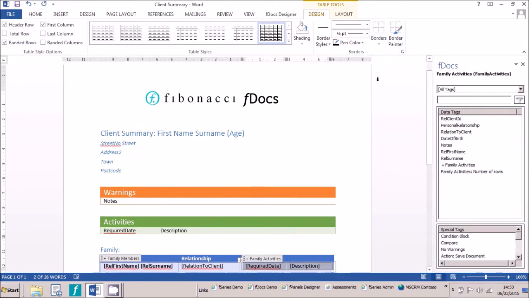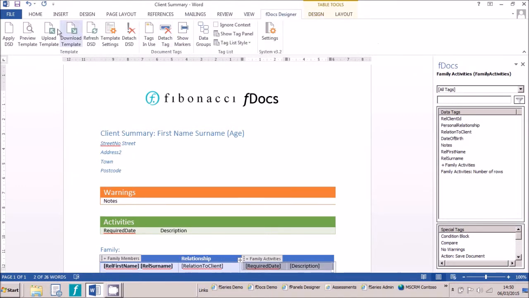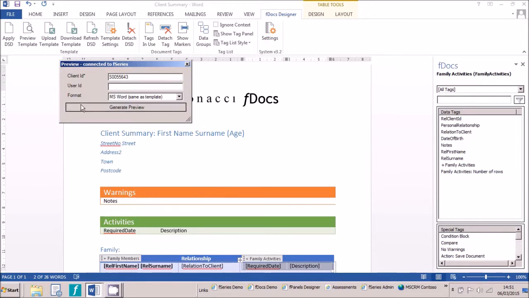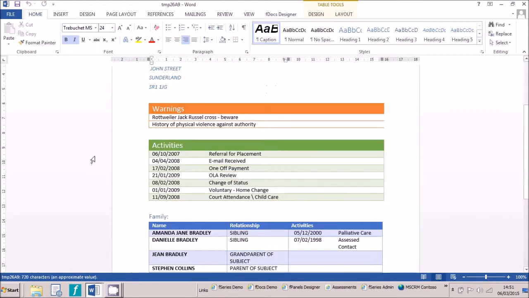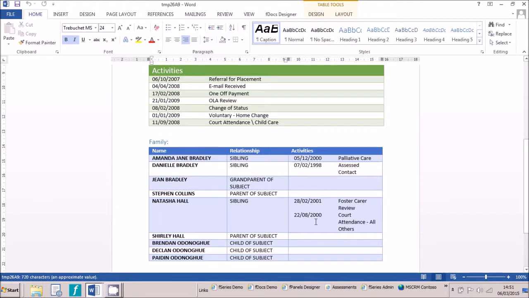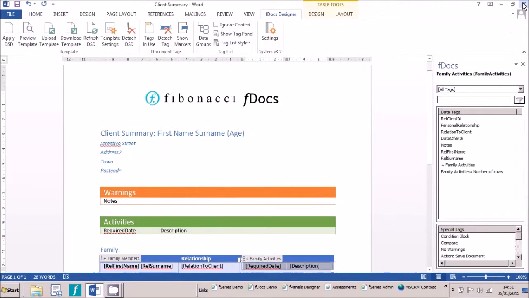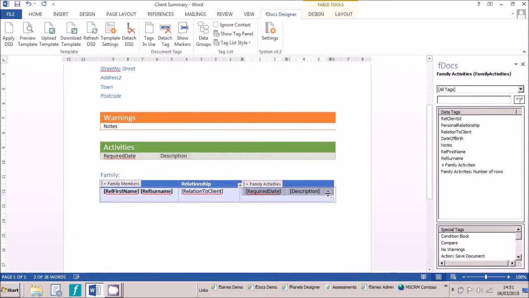I'll just remove the borders for this table to make it look tidy. Now when we preview our template, fDocs has added each family member's activities in the right hand column as a table within a table. Finally, I'm just going to tidy up my table to highlight where a family member has no activities.